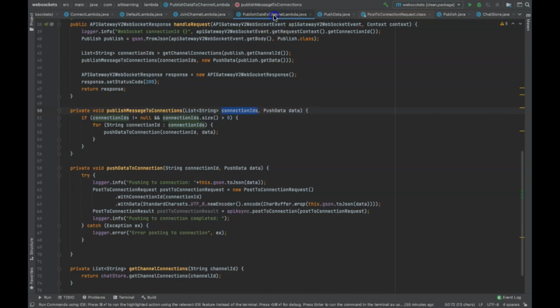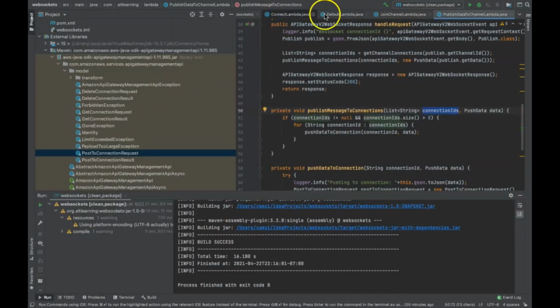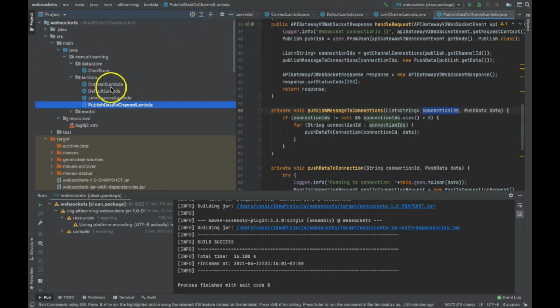Okay. So I hope you understood the lambdas that we have here. So we have the connect lambda, where you just establish a connection.